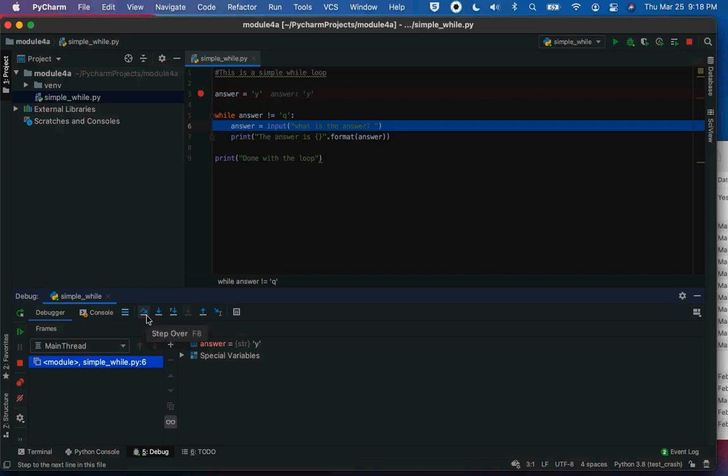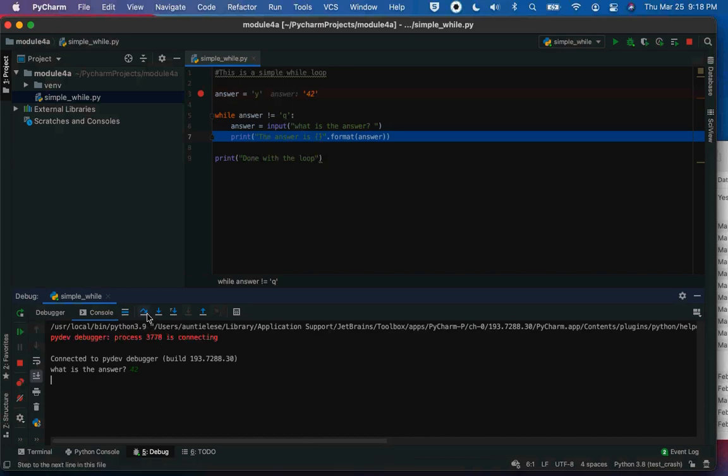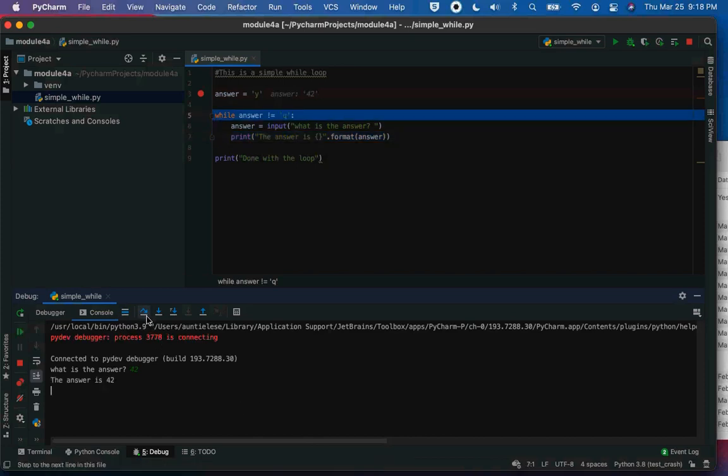I'm now on line 6. Step over line 6. It pauses and waits for me to enter. I'm going to enter my geeky 42 again. I'm going to step over. It's going to print the number as 42.